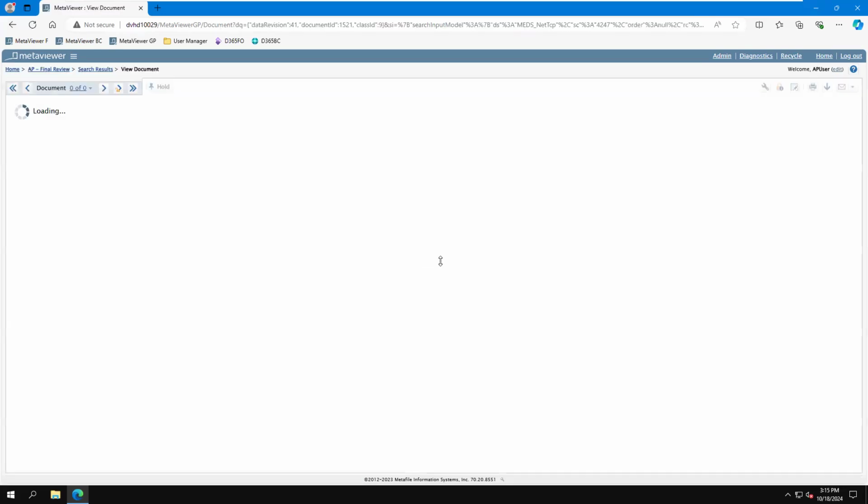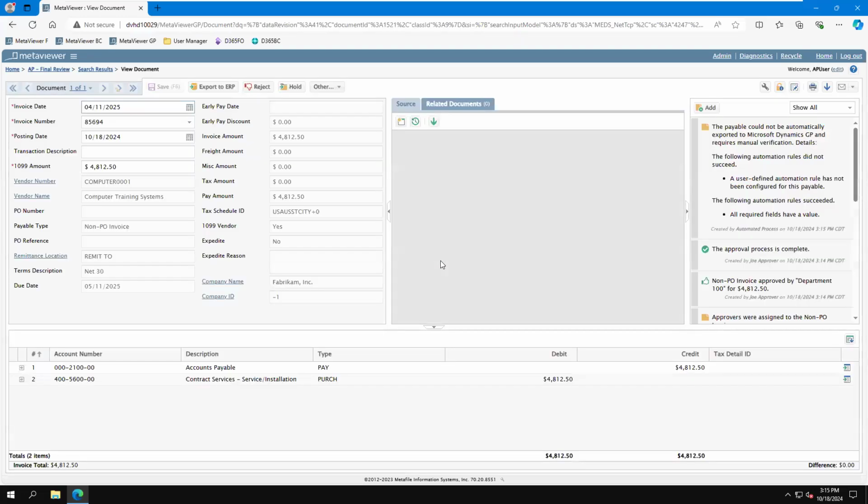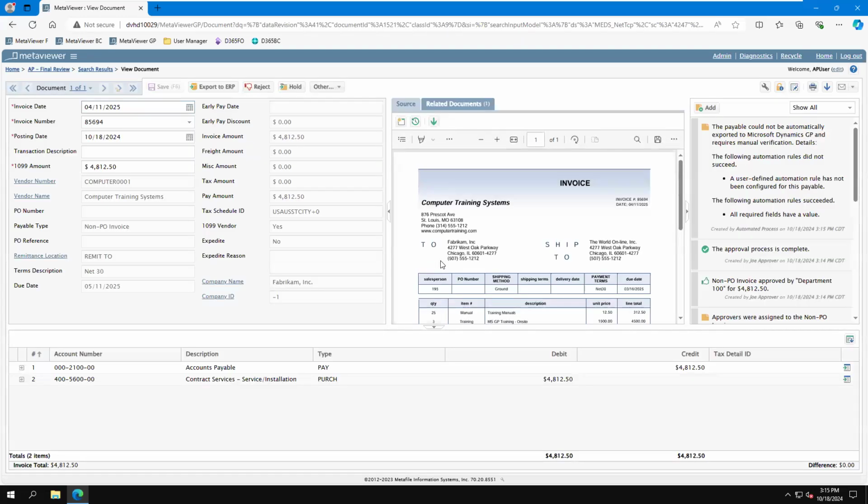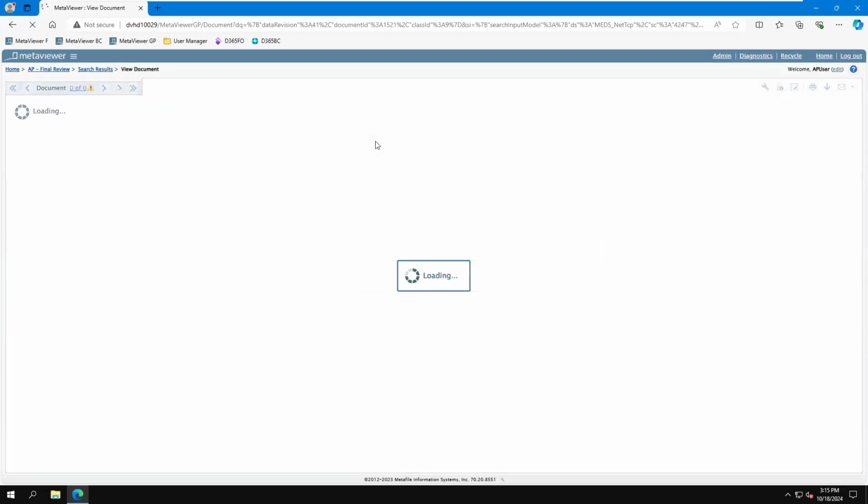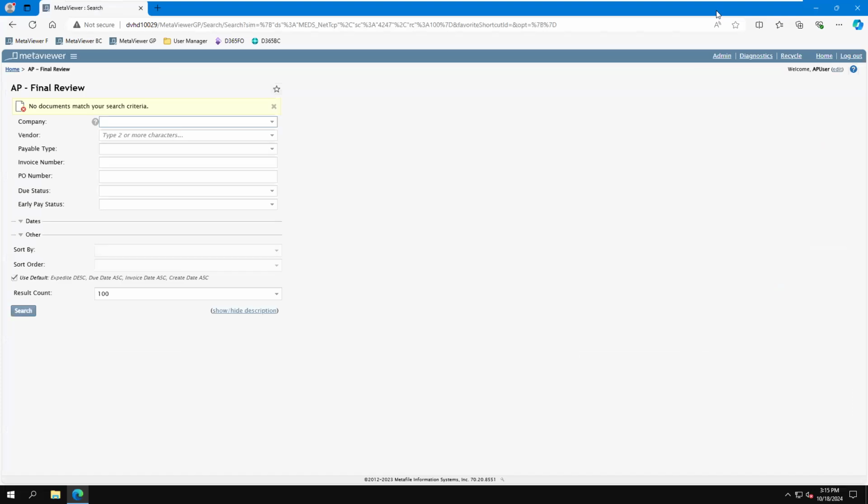But if I go into final review, this gives me one last chance to look at this document before I send it to GP. I could collaborate with some other people by adding a note and tagging them over here. Or I could send it to another approver if I want somebody else to check into it or something along those lines. But if everything looks good, I'm going to say export to ERP, and then we're going to hand that transaction over to GP, and then you're going to post it for payment just like you do all the other invoices, like you do today.